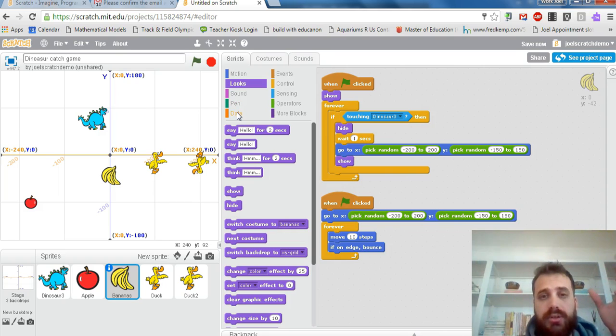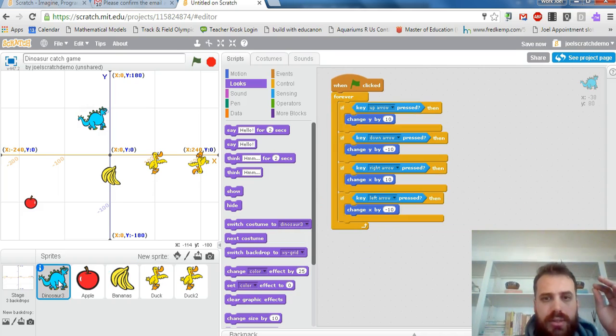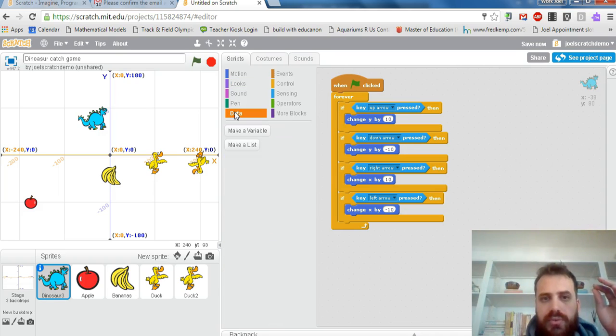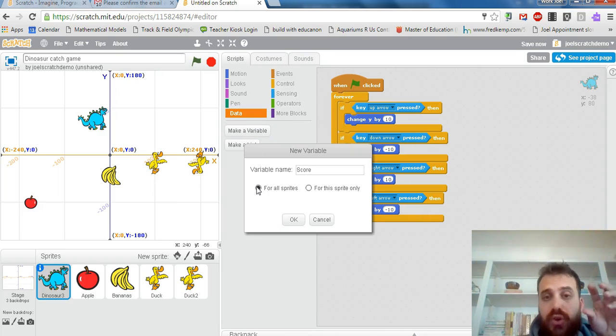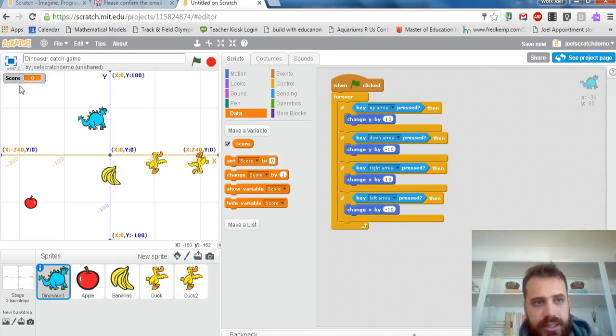So the way that we do it is with this little thing down here called data. Now I'm going to do all of this work in my dinosaur here. So I'm going to create a new, so click on the dinosaur, make a variable. Now you guys would have learned about variables in maths. It's like the X or the Y, or A or B or C, whatever, in one of those equations. Now the variable I'm going to use is called score, and it's important that it's used for all sprites. That means all sprites can use this data. Okay, and you can see it creates this new variable called score.